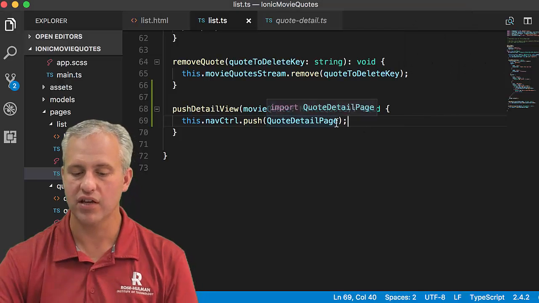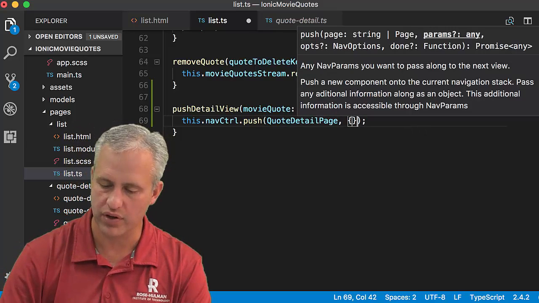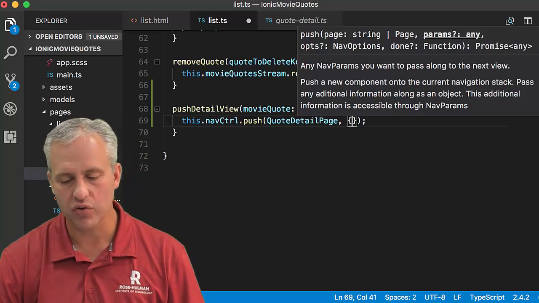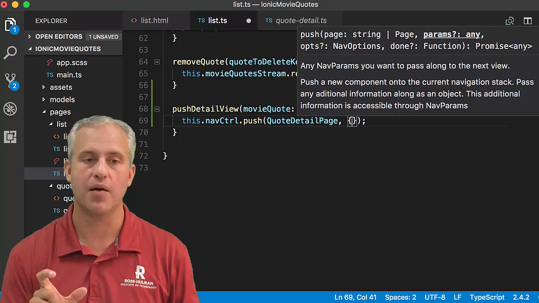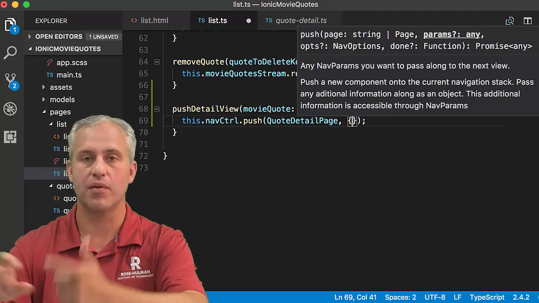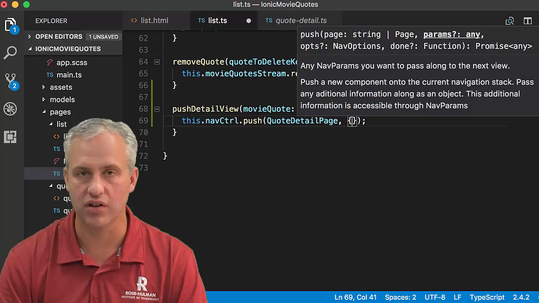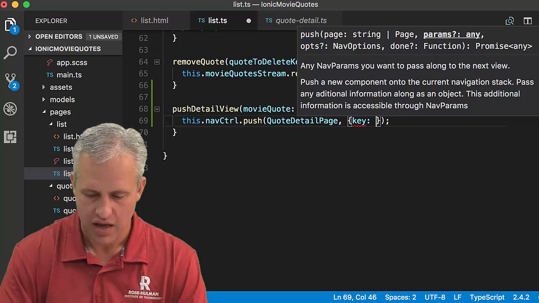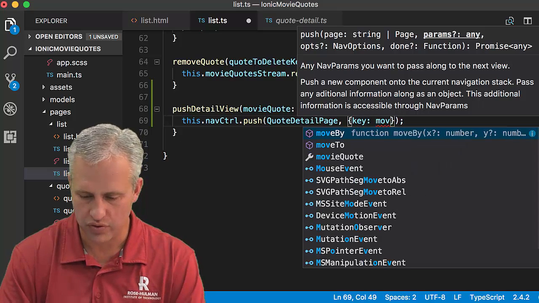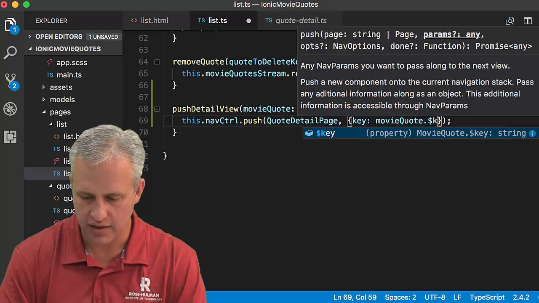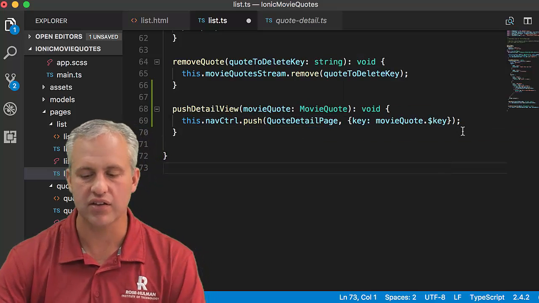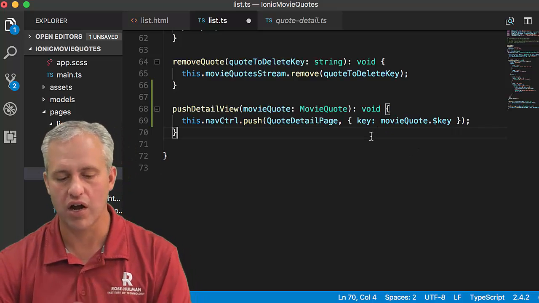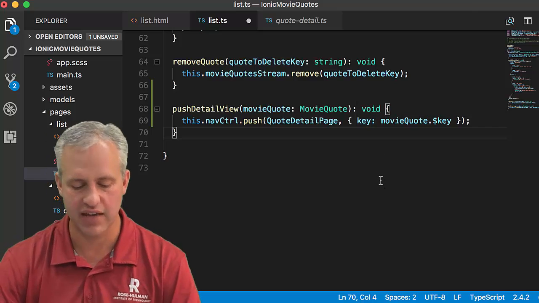We want to actually pass in information. So we've got to decide what we want to pass in. We can pass in different information. What I'm going to do is pass in just the key. And then if I pass in the key, he can set up his own subscription to listen for changes to this key. So I'm going to say key, and then I'm going to say movie quote dollar-dollar key. And it's guaranteed to have a dollar-dollar key in this case because it came from Firebase. So there we push it over with a little parameter of key.